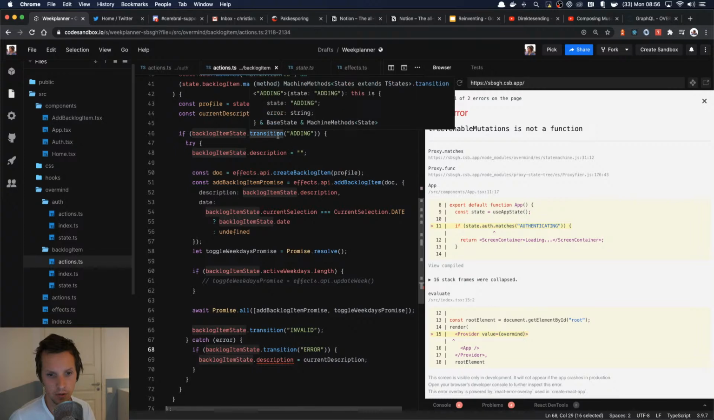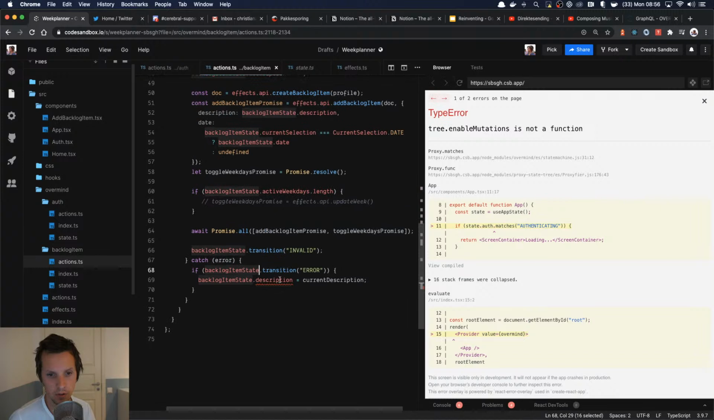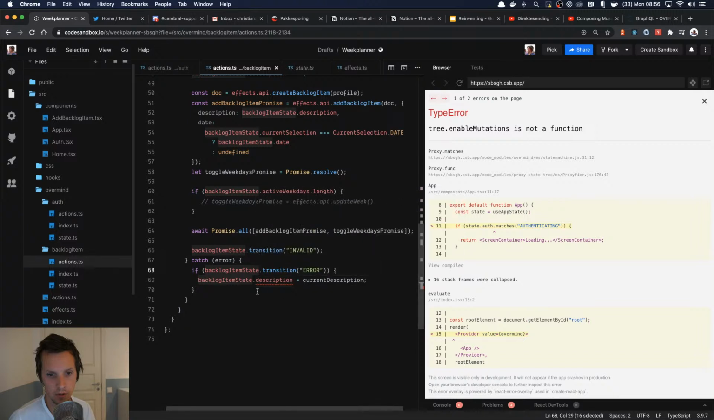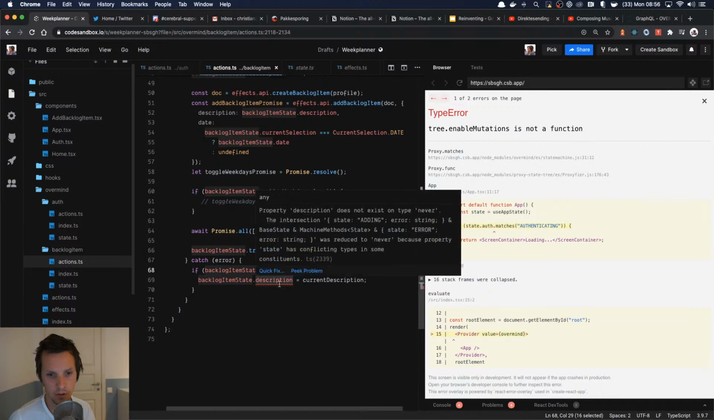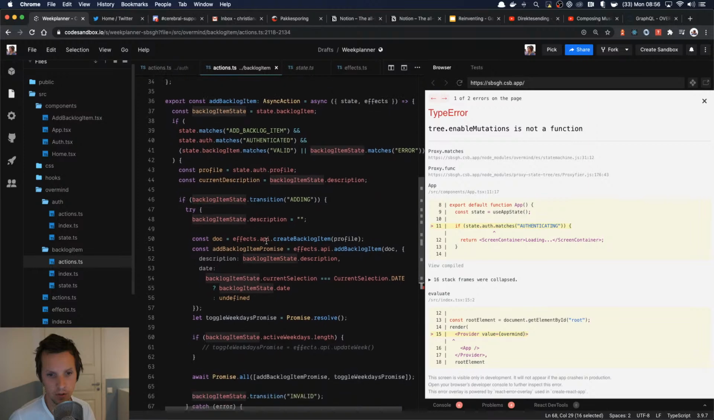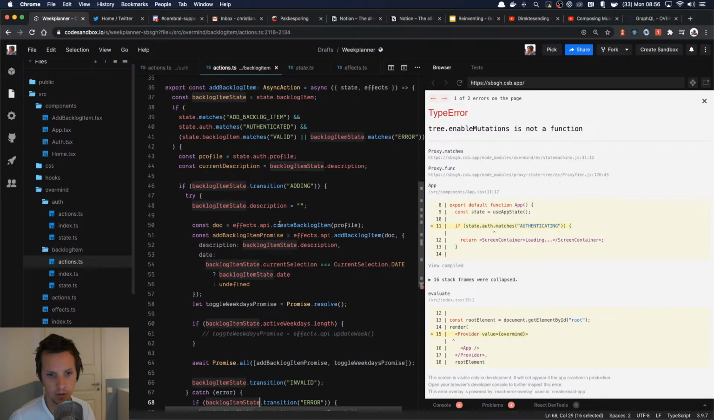That is certainly weird. Why does it say we have conflicting types in some constituents? What the hell does that mean? Oh, is it because we're adding... Okay, this was something I didn't know about.